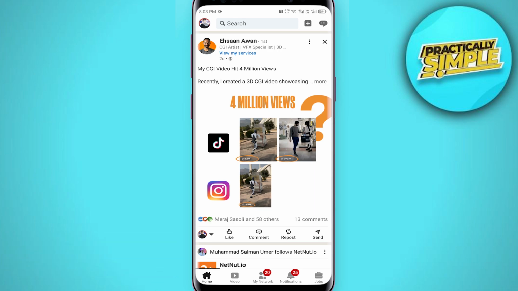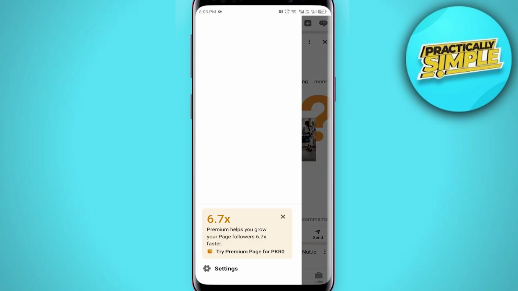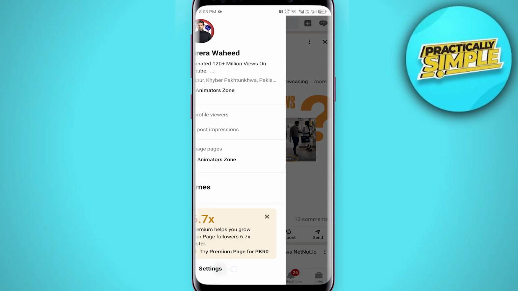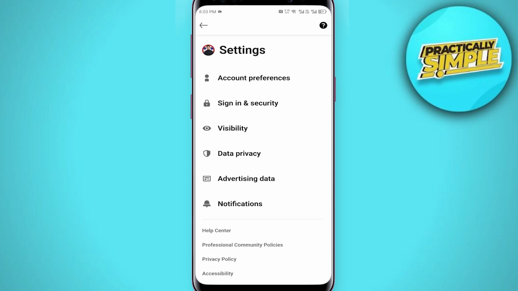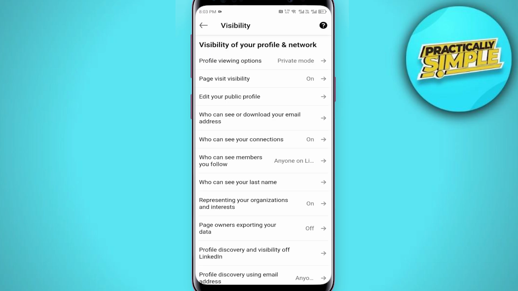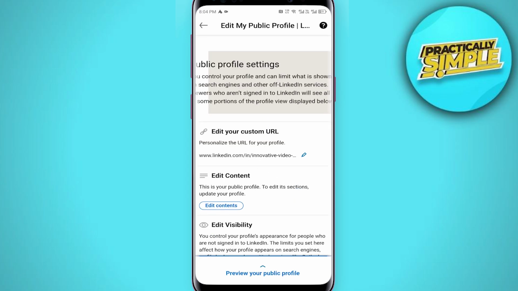Now we have to tap on the profile picture in the top left corner and simply go to Settings in the last option. We are here, and you can see midway down is Visibility. Tap on it. Now what you are going to do is the third option, Edit your public profile. Tap on it and this will show essentially what other people will see when they Google your LinkedIn profile.